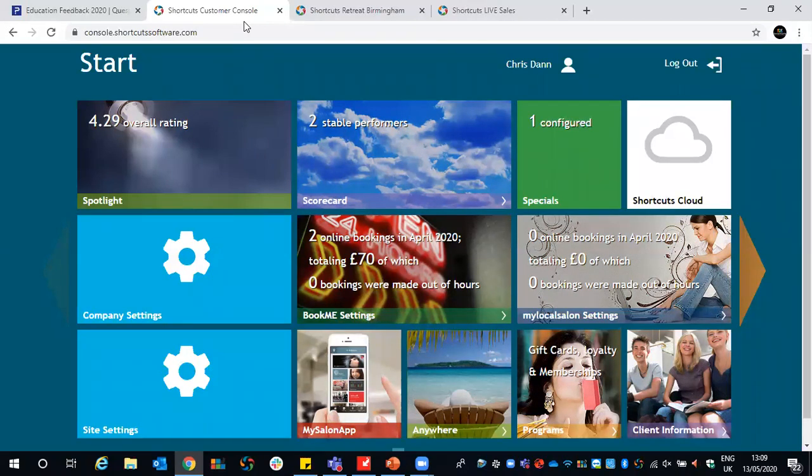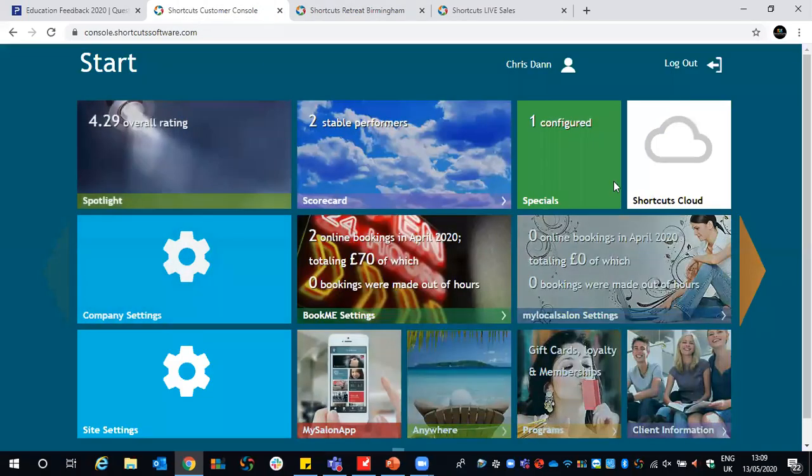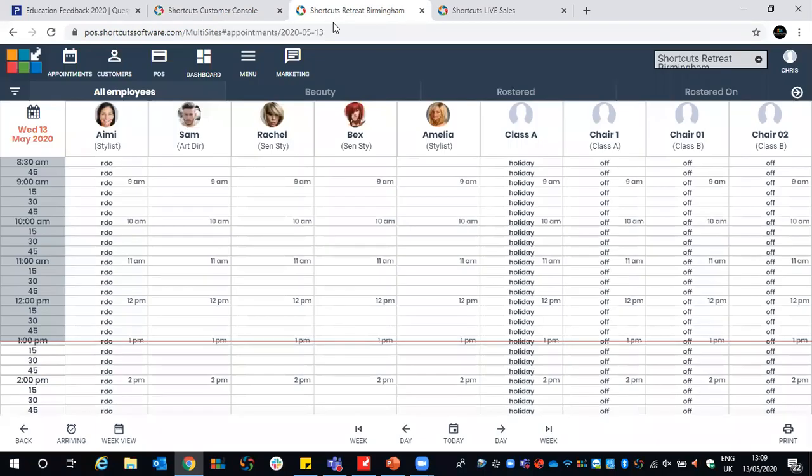The second, if you have access to your online console, and this is your online console just here, the second way is to click the tab in the top right-hand corner where it says Shortcuts Cloud, and clicking on that will take you directly to your Cloud Appointment Book. Now, if it does ask you for a username and password for your Cloud Appointment Book, the username and password is exactly the same as your online console.